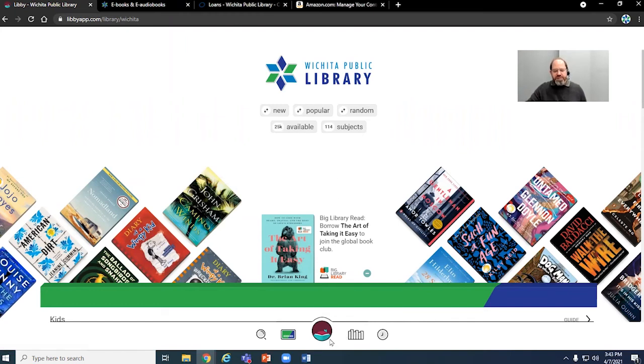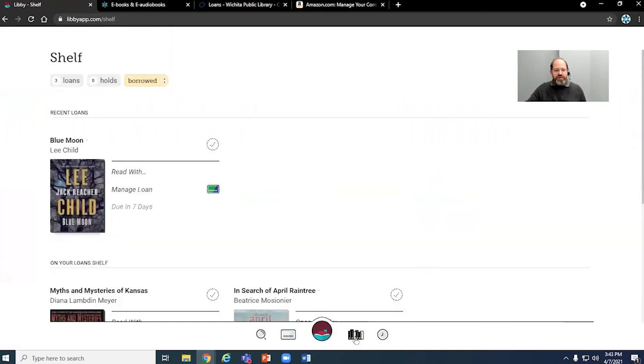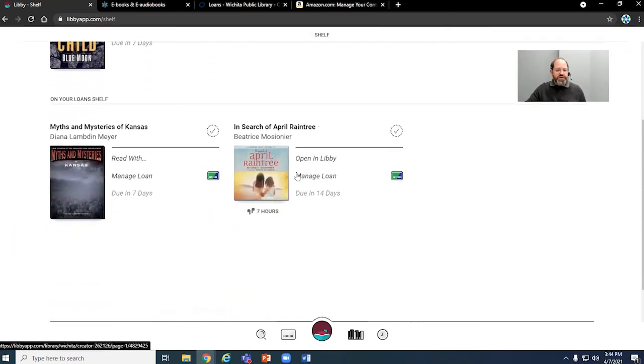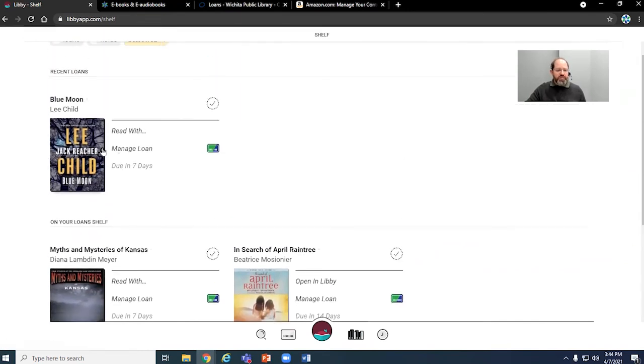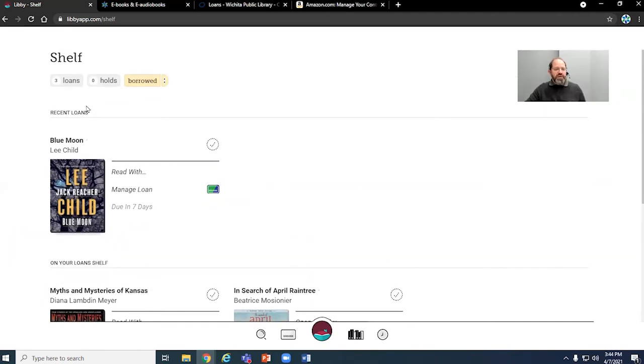So on the opposite side from the library icon is the shelf icon. It has sort of books on a shelf. That is my shelf. And currently I have 3 loans. I scroll down, here's the Myths and Mysteries of Kansas, an audiobook that I downloaded, and the Lee Child book that we downloaded earlier. And I have 0 holds.